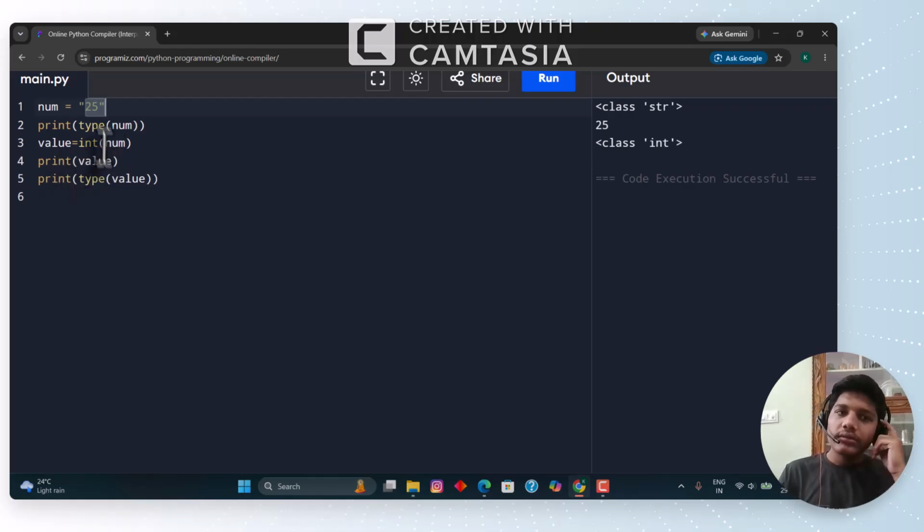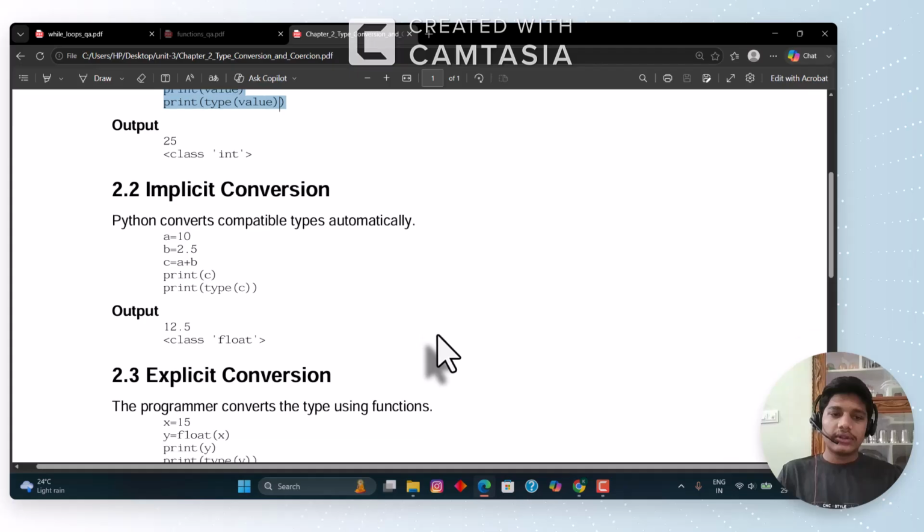Again, print the value which you changed to an integer, and print the type of the value. When we run it, first you entered 25 as a string, and after that you changed it into an integer. How can we change it? In the format of int of num, which is this variable. Again print the value; it will give an integer, and the data type of the value is an integer. In this format we can convert.